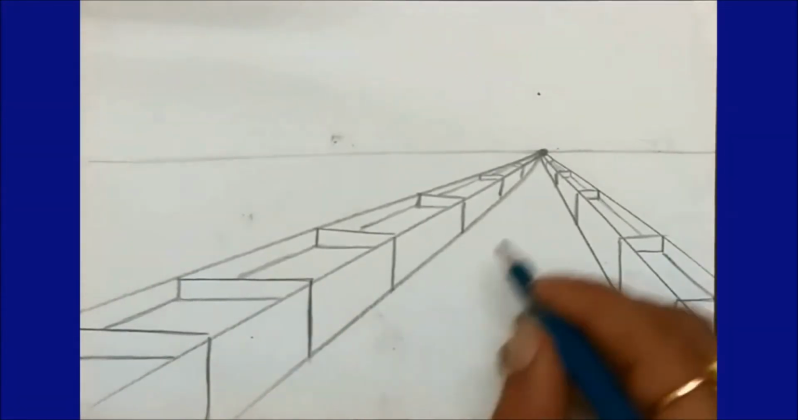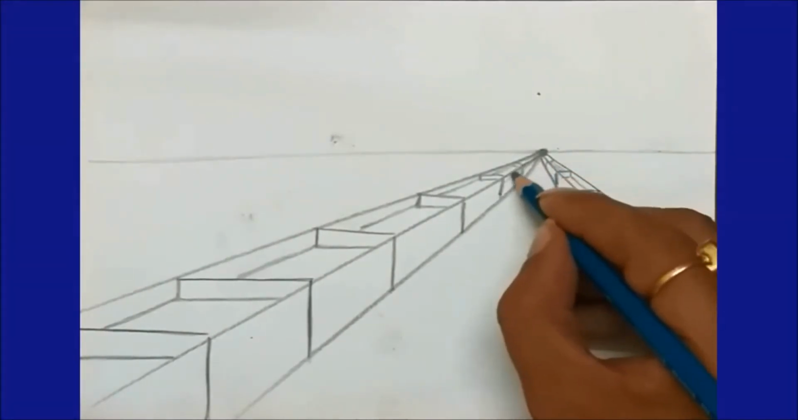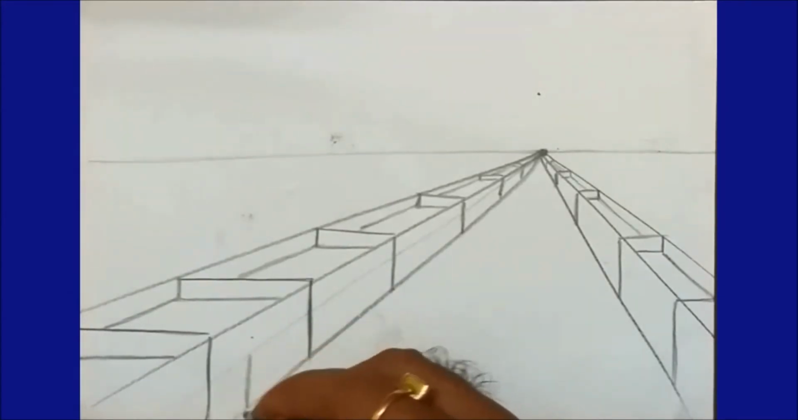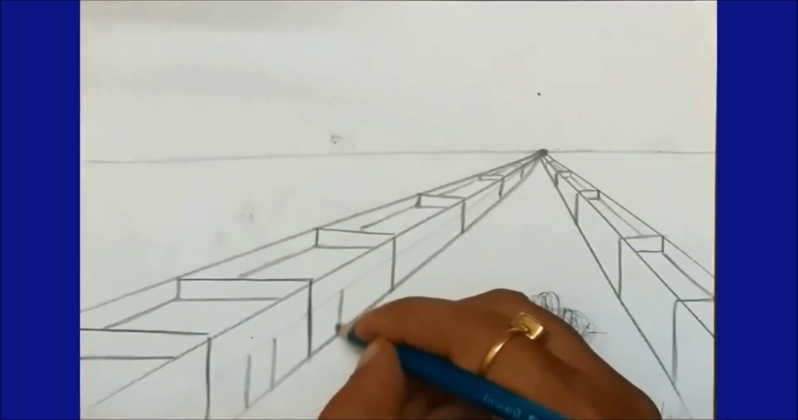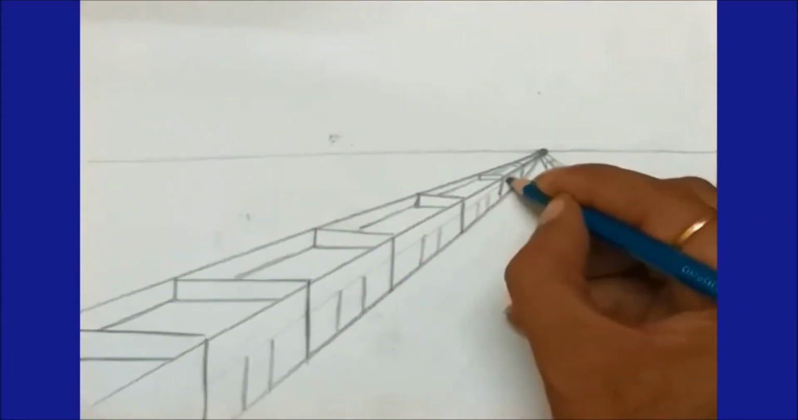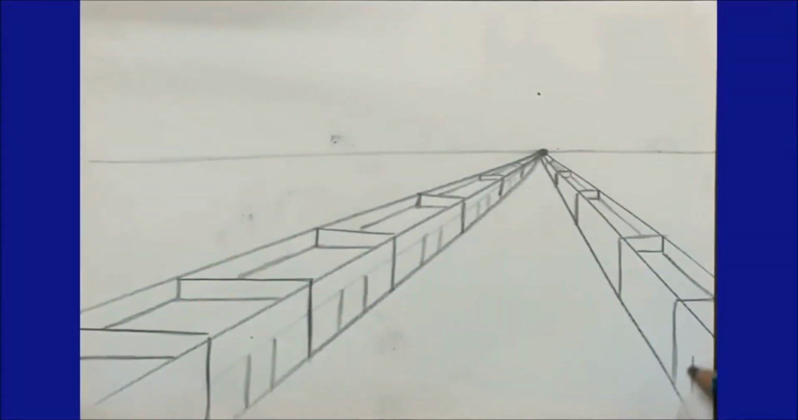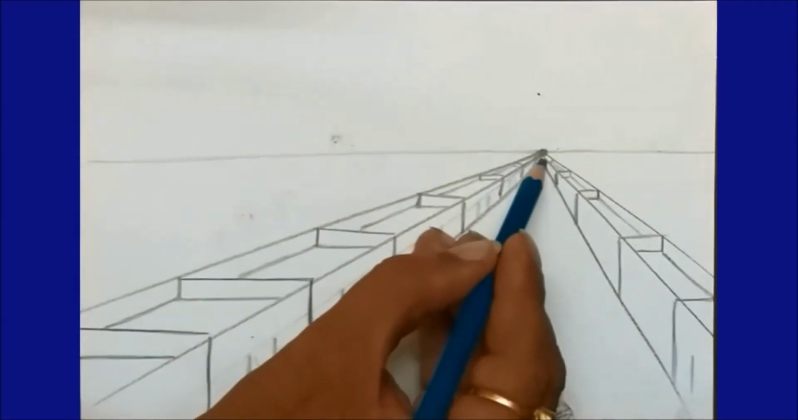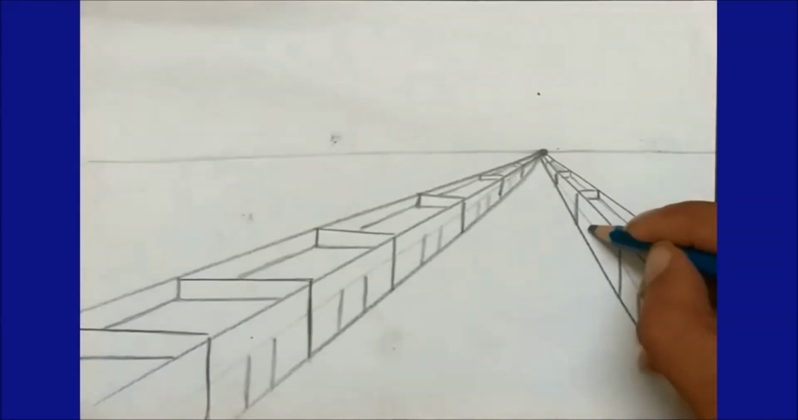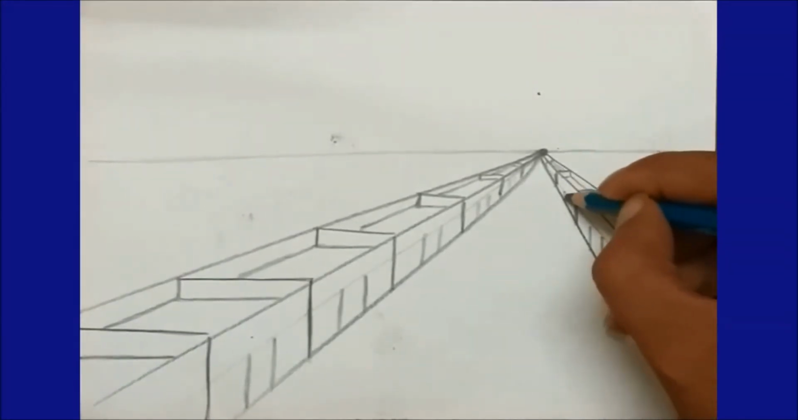Now I am going to show one more light slanting line for showing my doors. This is my door, here is my door. Again here one light line going towards the downside for showing the door. Here the door is ready.